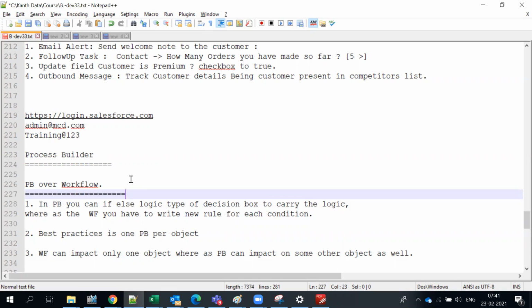So do not create as many process builders on the same object. That will be confusing, and that is why it is required. So that will be questions. And moreover, workflows can impact only the same object. Like if you are dealing with the account object, only the account object you can deal with. You cannot go and create some custom records on a custom object. But using a process builder, yes, of course you can do it. The related record, either parent or child, we can easily tackle them. So that possibility they have.